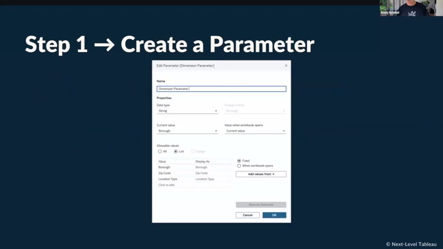So the example we're going to look at here is the one I showed you at the very beginning, where it was a bar chart with the three little buttons where they can swap out the dimension they're using. Okay, so they were able to switch between borough, zip code, and location type. So we set up our parameter. In this case, it's a string parameter, and we have three options.